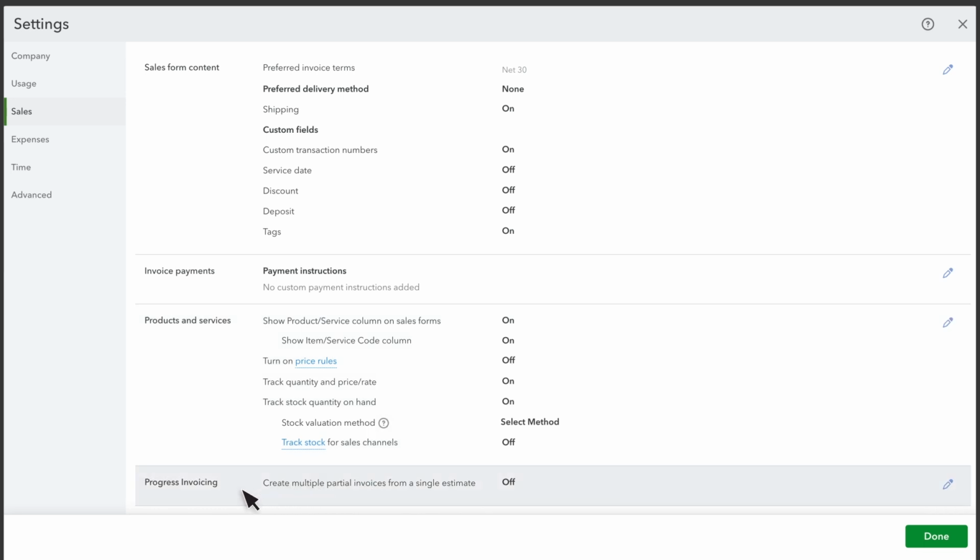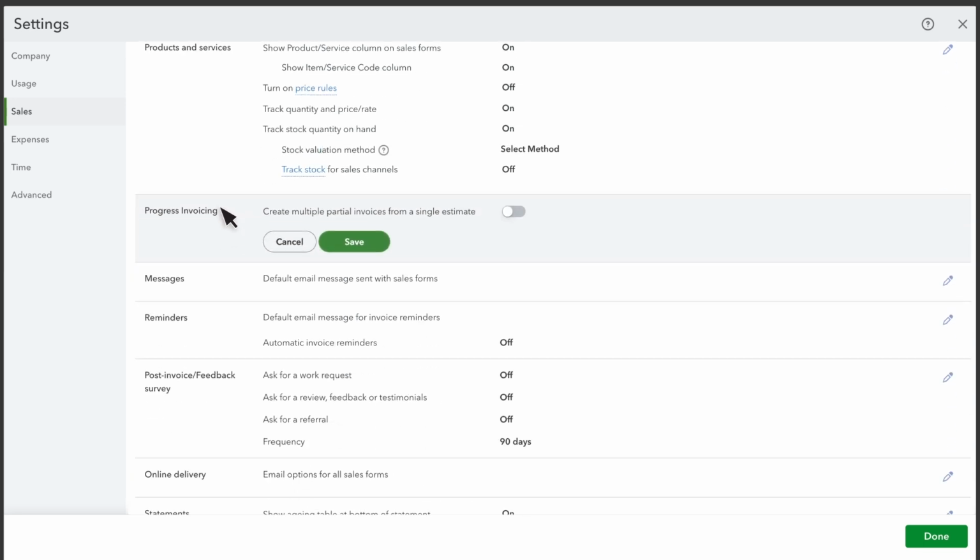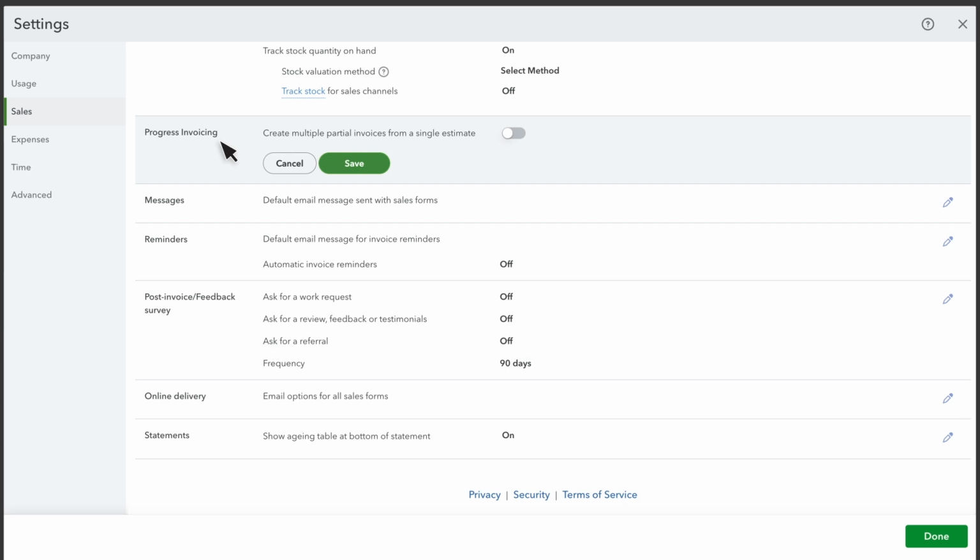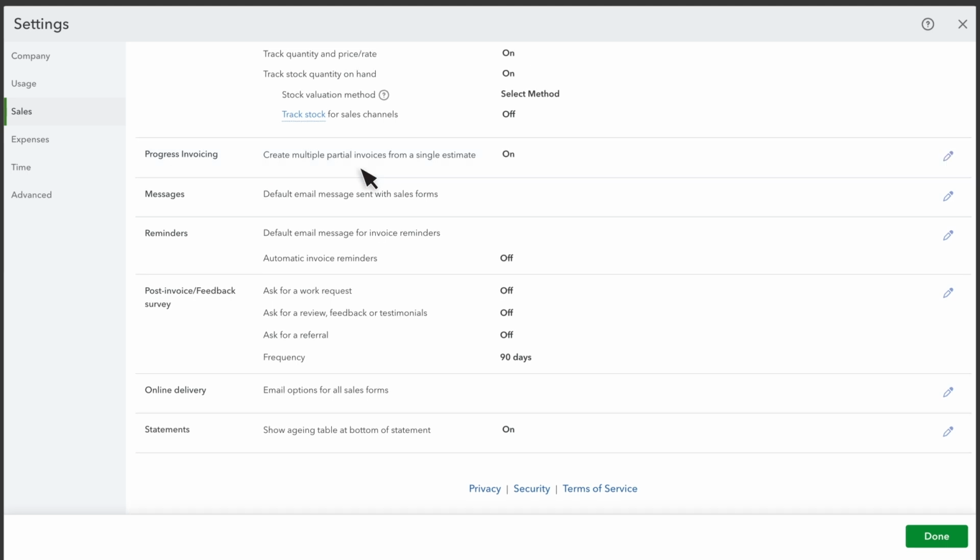Do you create estimates for customers and then charge them multiple times as the work is completed on a job? Make sure you turn on the Progress Invoicing feature. Select Save before moving to the next section.